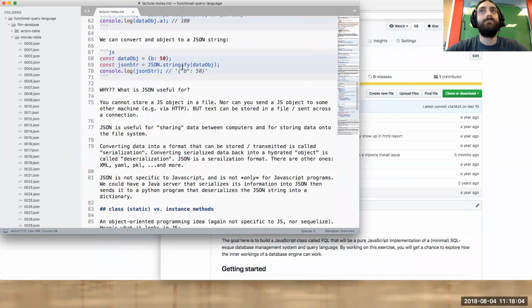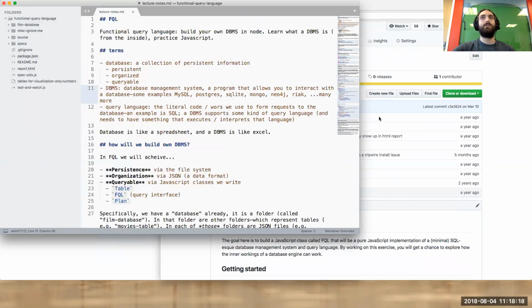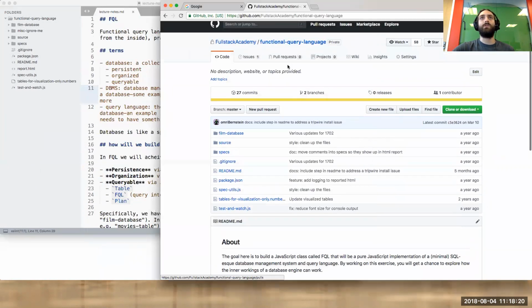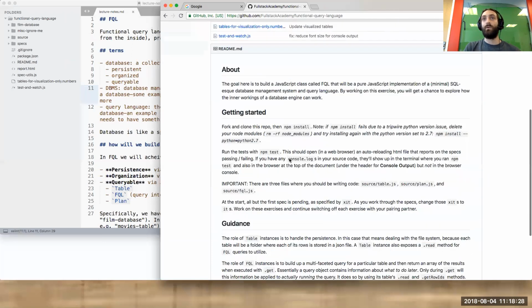Excellent. So a little bit of a reminder of some stuff, because we've gone a bit of a ways away from where we originally started, but it is all very much related to what you're doing today. Now, what you have is there's this GitHub repo called functional-query-language. There's no Learn.co workshop, there's just this GitHub repo, and I'm going to be sending out a link to it. Make sure to check out the README before you get started.